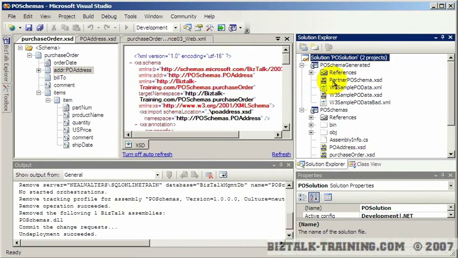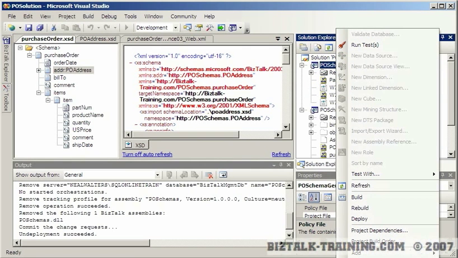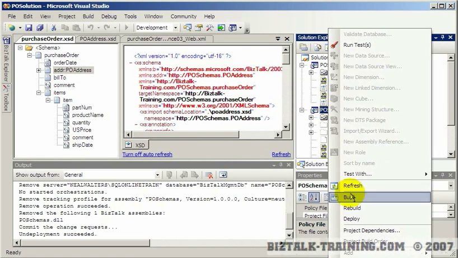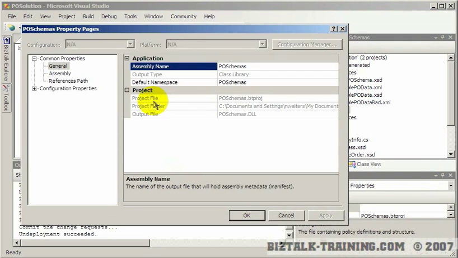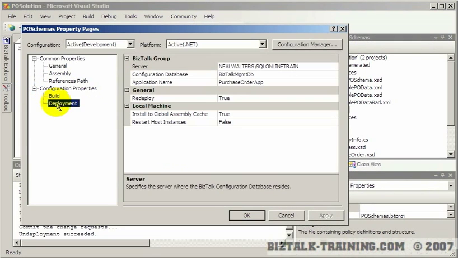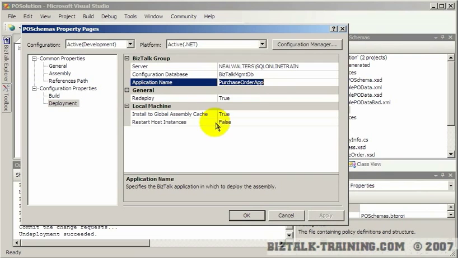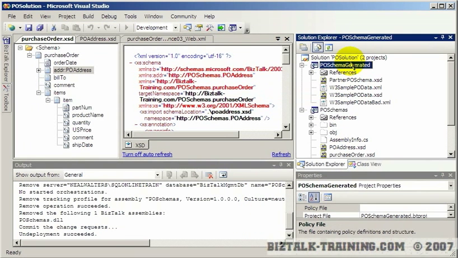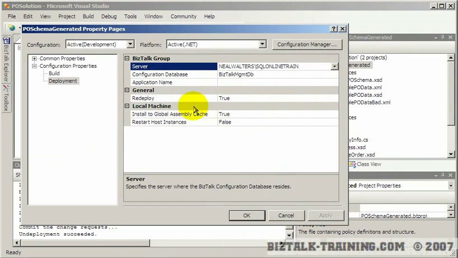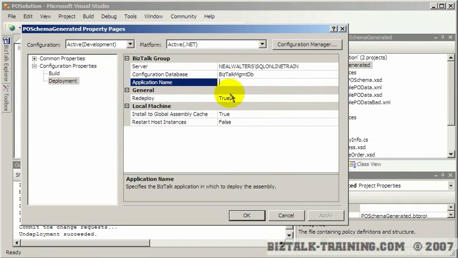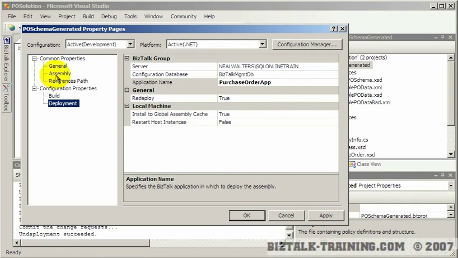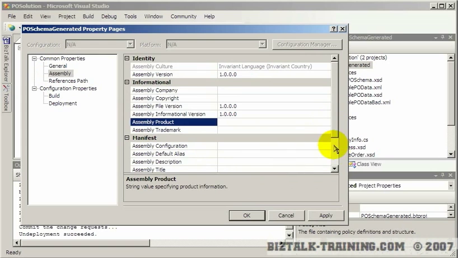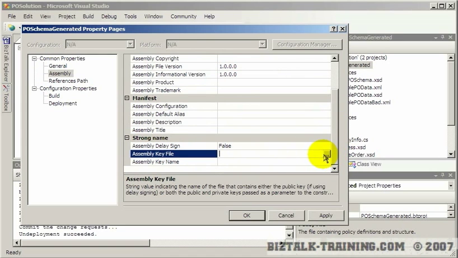Now, I also need to go to generated and do the same thing we did with the other one. So actually, just to make sure I have the right, I want to put these in the same application. So when I go down here to deploy, I called it purchase order app. I want to make sure I put the exact same application here. So deploy application, and then I also need to set my key file name here as well, my strong name key file.